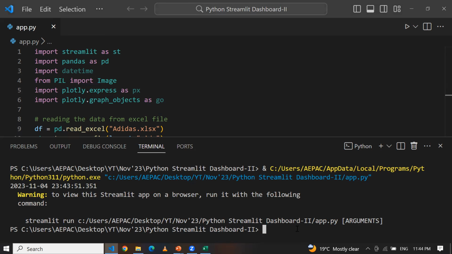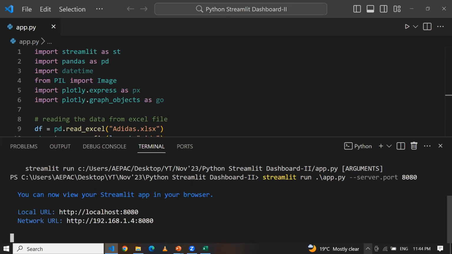So guys, how can we execute this script? Simple: streamlit run app.py. Here I am using a server.port, which is 80 and 80. Now let me run this. It will take a couple of seconds to launch in your web browser. So guys, you can see here, we have successfully launched an app using Streamlit in a web browser. It is very, very easy.